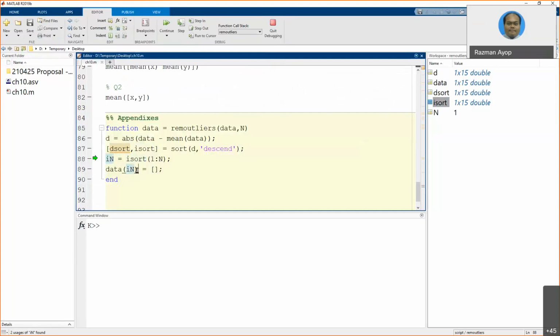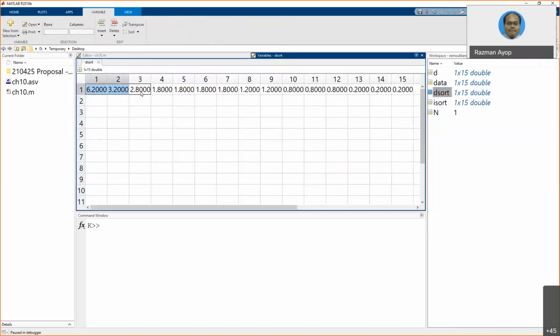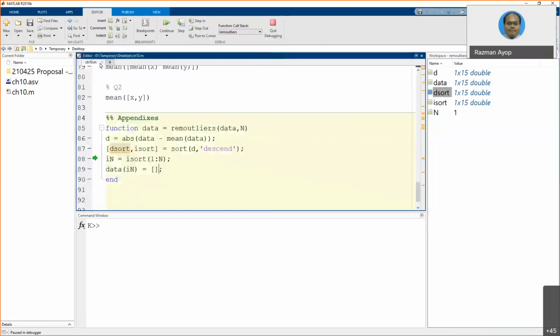And then you just make sure that the data is empty. So let me, where is the data? This is the data. And then I run this. Wait.